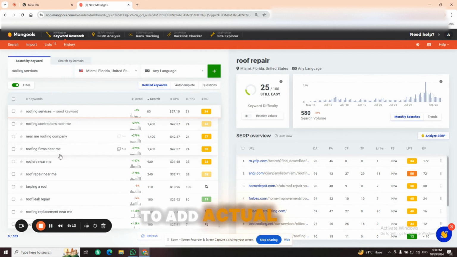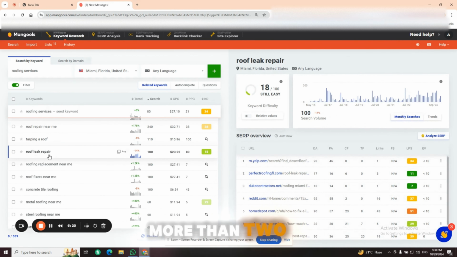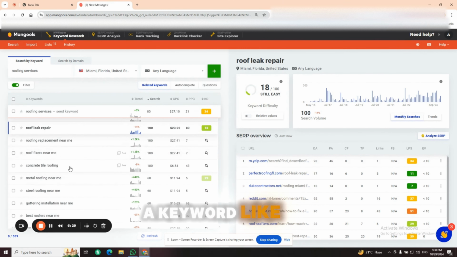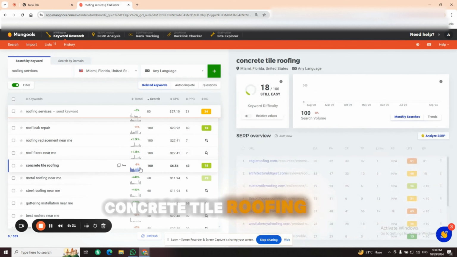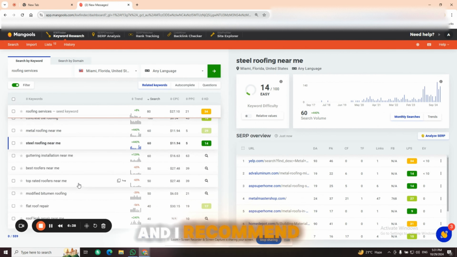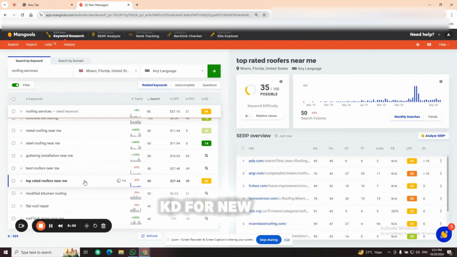You don't have to add the actual keywords, but you can see there are some keywords that have more than 2 words, and it says roof leak repair. It has 3 words, and you can see the ranking difficulty is good. It's 18, and it's good to target a keyword like this. You can see concrete tile roofing. You can see many of these keywords, the majority of these keywords have low ranking difficulty, and I recommend going with keywords that have less than 30 KD for new businesses.